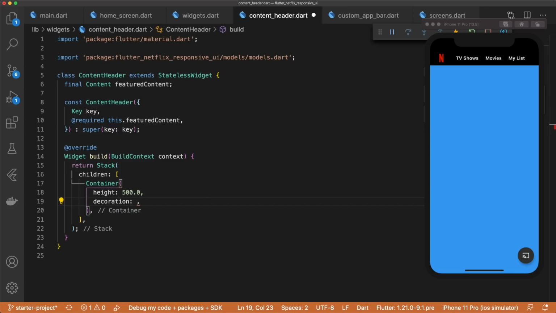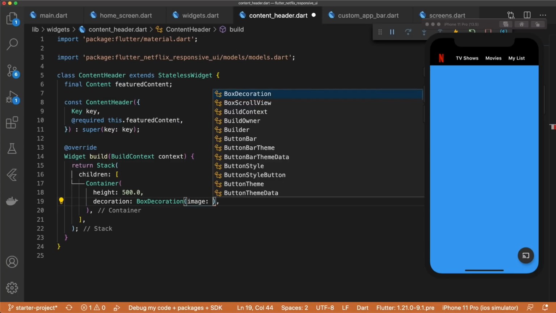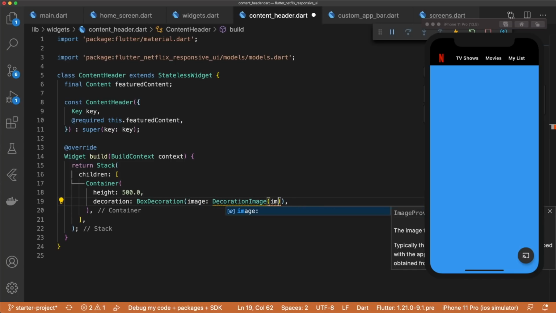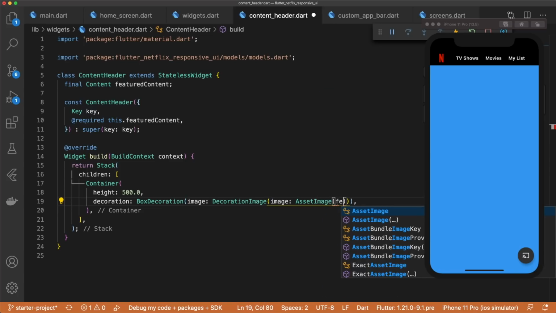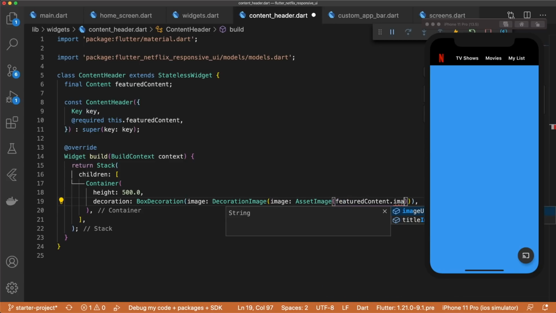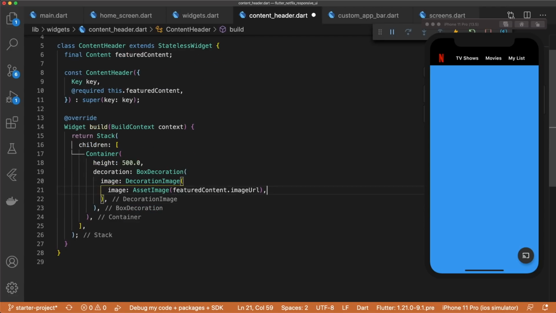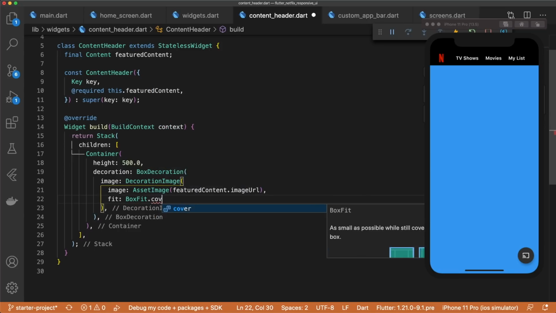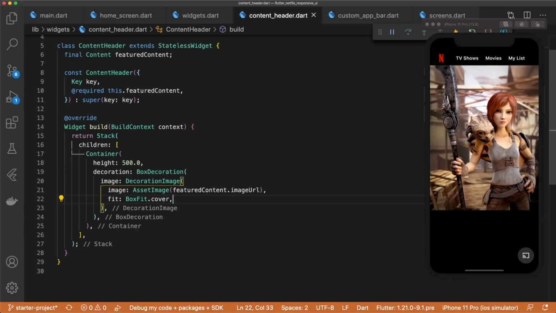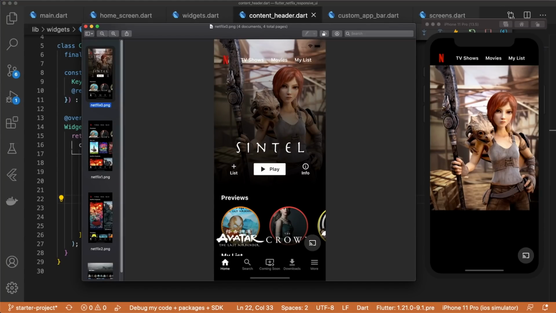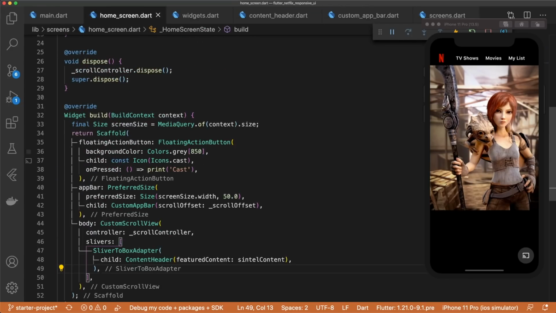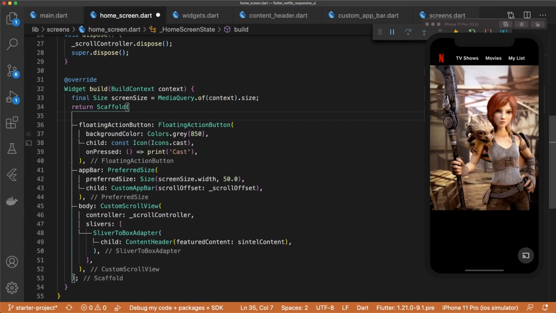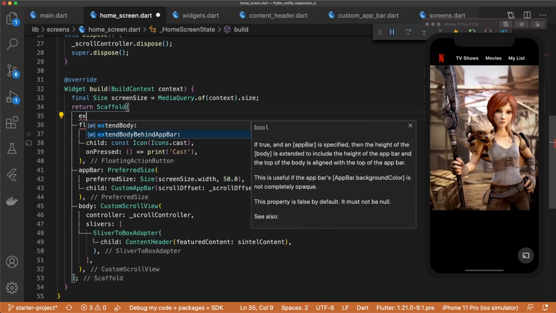And in order to add the Cintel image, we can do decoration box decoration, set the image to decoration image. Image will be asset image featured content dot image URL, and the fit will be box fit dot cover. And now we see the image appears. But if we take another look at our UI, we can see that the image is behind the app bar. And we can easily fix this by going back to our home screen, adding another parameter to our scaffold called extend body behind app bar, and setting this to true.